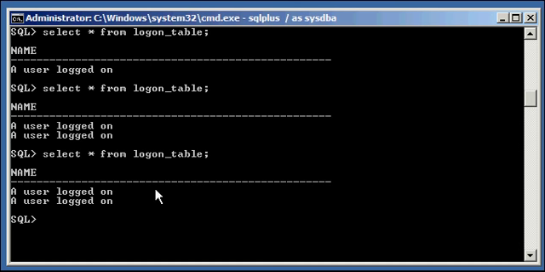Well, that's how you create a database logon trigger, which will execute every time a user logs on to the database.